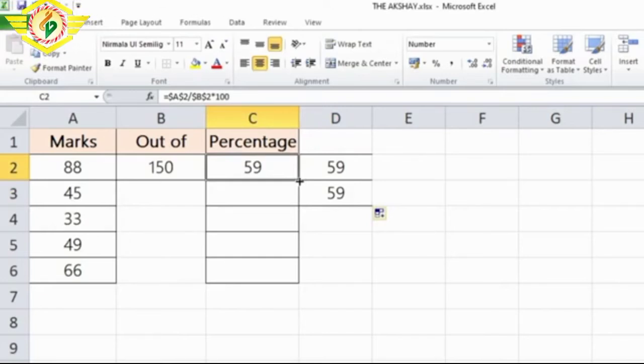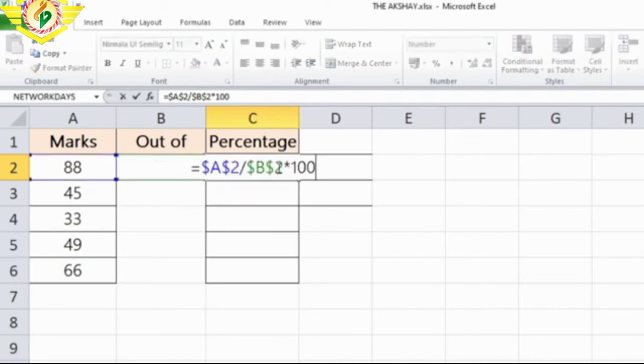But there is a problem. If I drag this below, but I don't want this value, I want to calculate this marks percentage. So what should I do now? Let's change this formula.